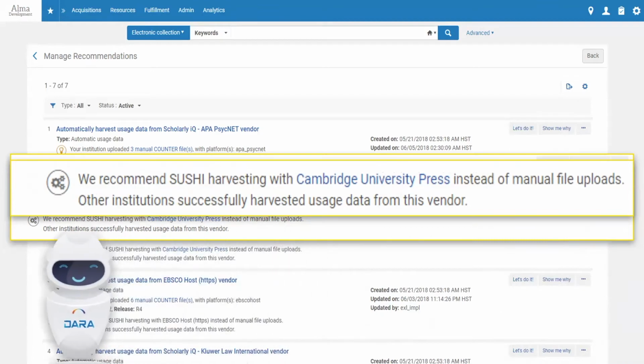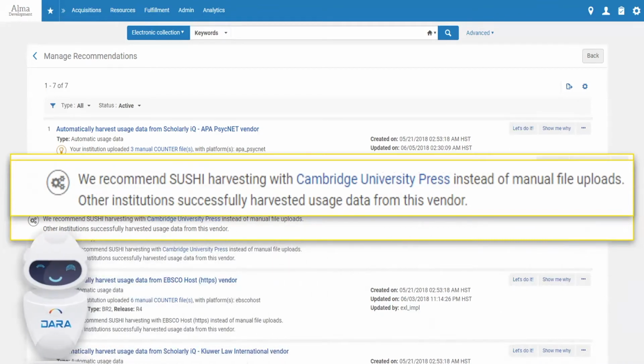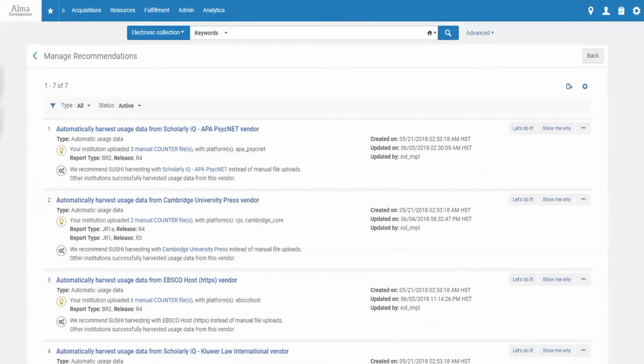Again, we've noticed that the institution has manually uploaded COUNTER files. We know, based on what other institutions are doing, that this vendor offers a SUSHI interface. And so we can recommend that this library implement a SUSHI account, a SUSHI interface, with this vendor.